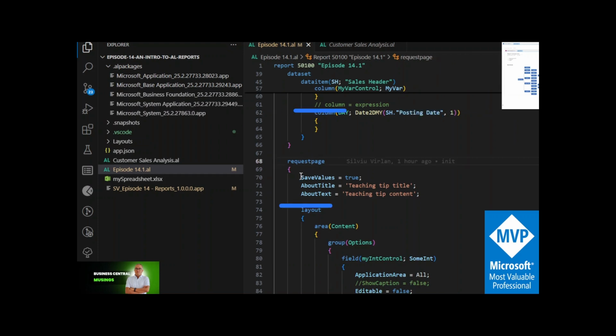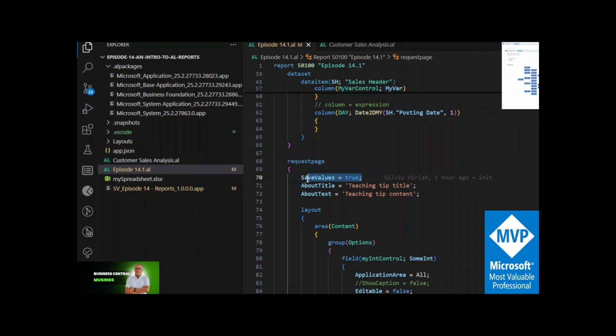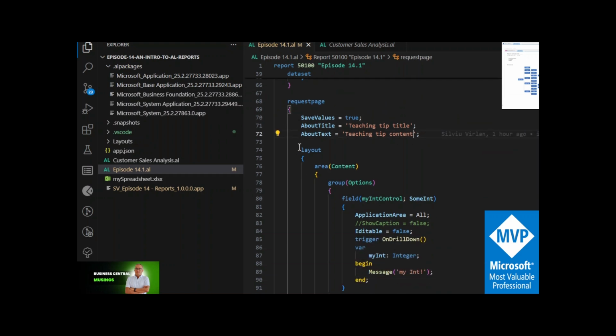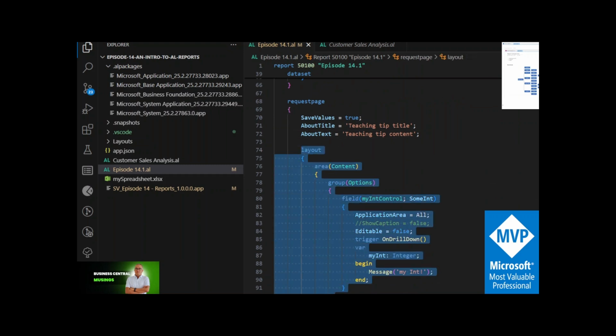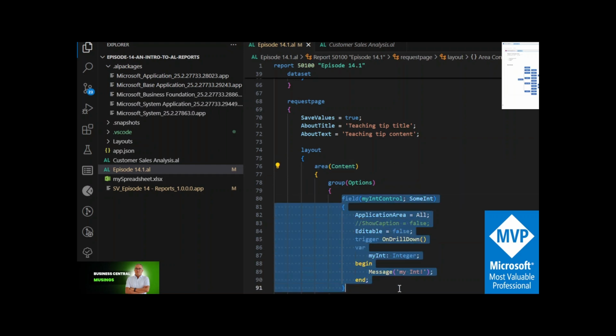Request page is a page that gets displayed before the report is executed, and one of the most important fields here is save values. If save values is true, then next time, if you make a certain selection of the fields on the request page and you want to preserve those values, then you use save values true. The request page has a layout and a content, and it can have fields.